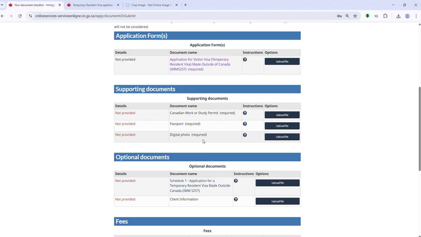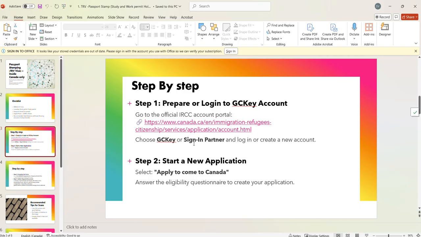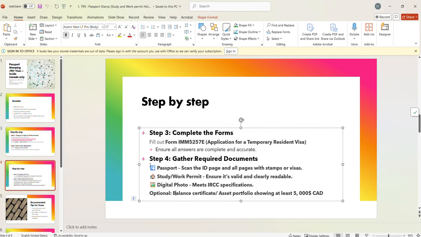There are some other things I want to discuss because I don't want to leave anything out. So I'll just go with my slides. This is a bit of a boring thing, so that's why I'm putting it at the end. This is a step-by-step process. You go to this particular link. I'll put the link at the bottom of my YouTube video. You will go to GCK, then you apply to come to Canada. There will be an option when you log in to your account, and then you need to complete this particular form, and then these are the documents that you need, as we discussed below.